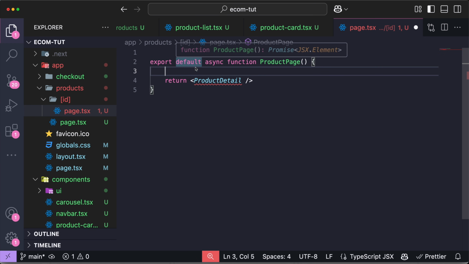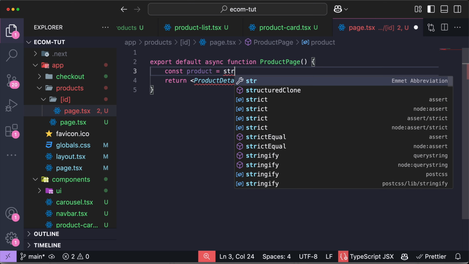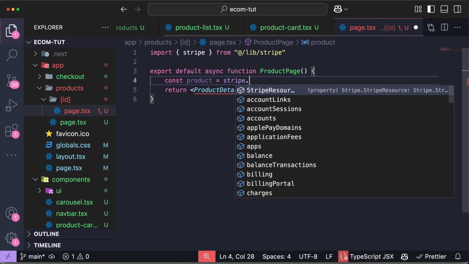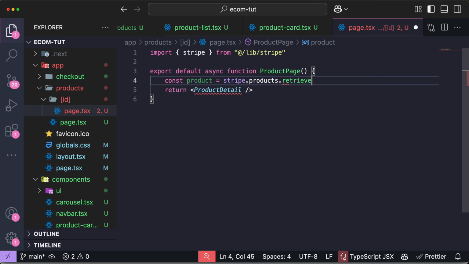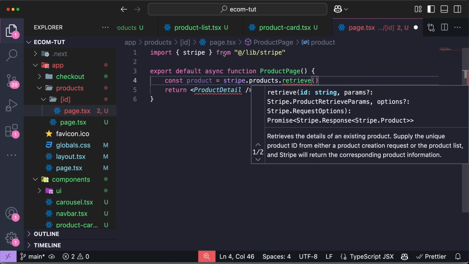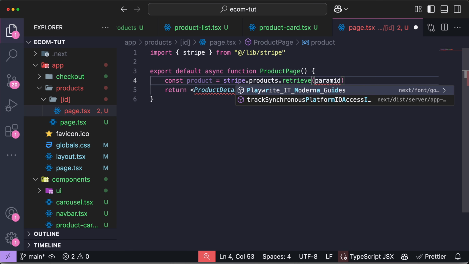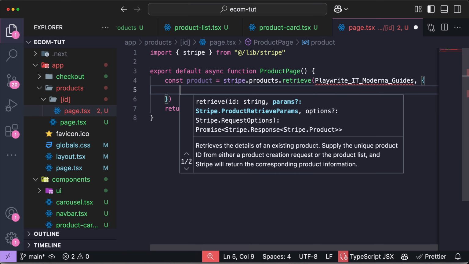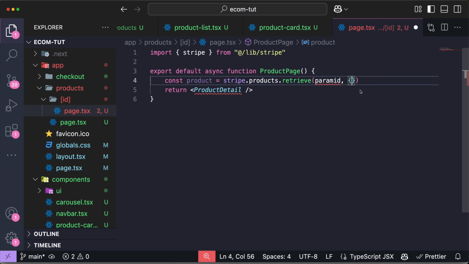Now to fetch the data, all we have to do is create a variable called product, and set it equal to stripe, and then we'll import our instance and say stripe.products, and we'll say .retrieve. Now this retrieve function allows us to retrieve a specific product based on a condition. The condition is that the ID of the param, so param ID, obviously we don't have it yet, is equal to... I'll just write param ID again, and let's hope it stays.